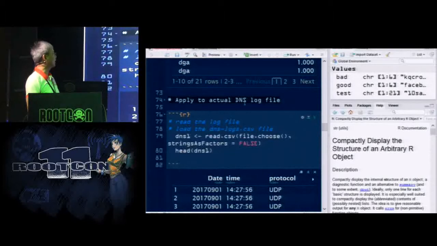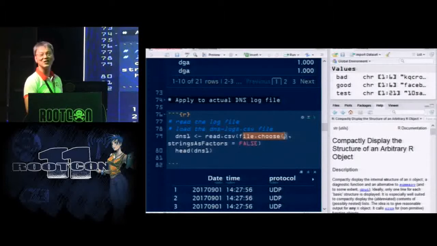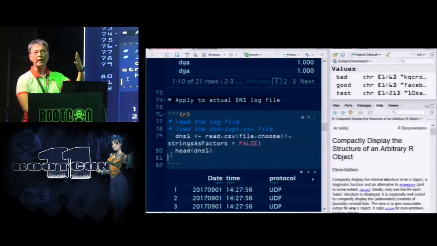So this is the actual DNS log file. The command to read is just using read CSV. I could have hard-coded the file, but I wanted to show you that should your DNS system be creating a new DNS log file every day, you do not need to hard-code. You can do file choose, and then it will pop up a file browser, and you just choose your current DNS to run. And then head will display the first 5 records of the table.